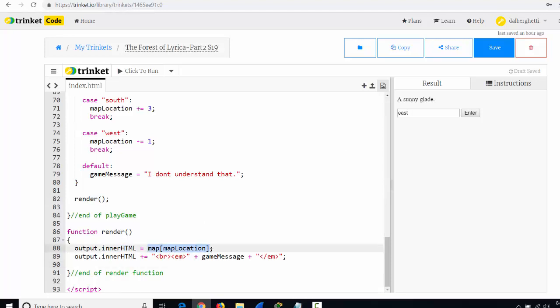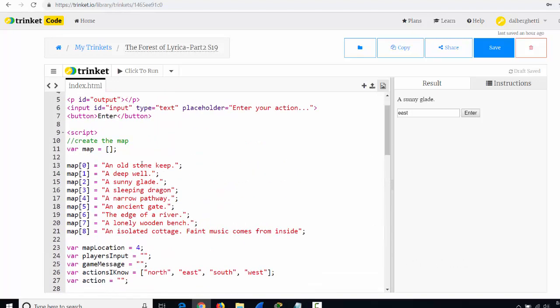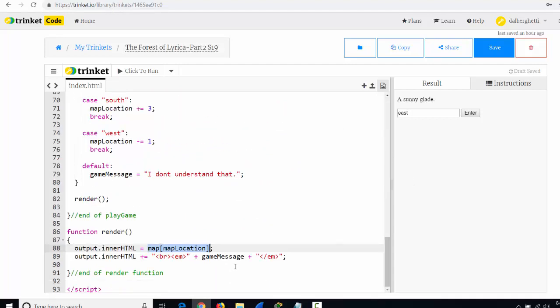map location. And we saw, first of all, that the array just is these different strings here, these messages, if you will. And then also we add in whatever the game message is. So on another line, there's a line break here. We'll also add in a game message if there is one. So now what we need to do is add in the images, right?